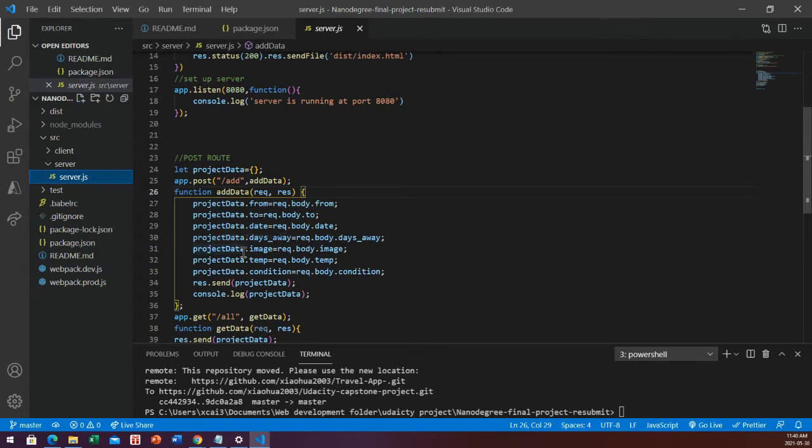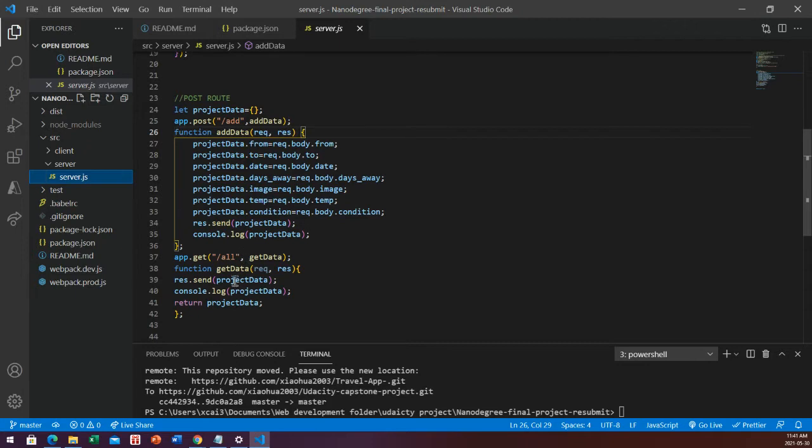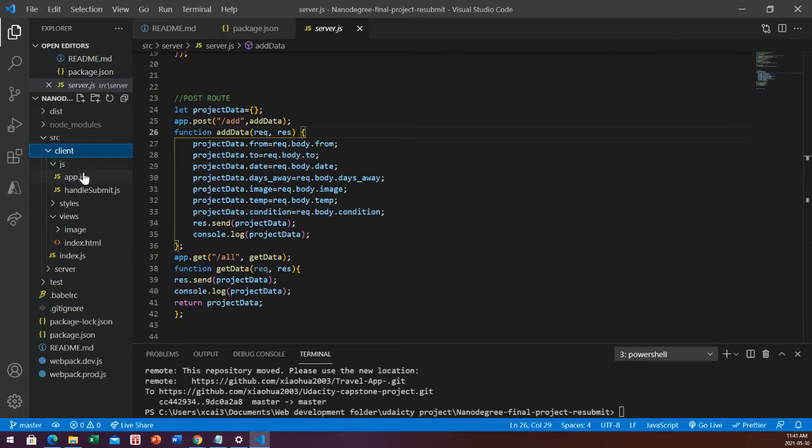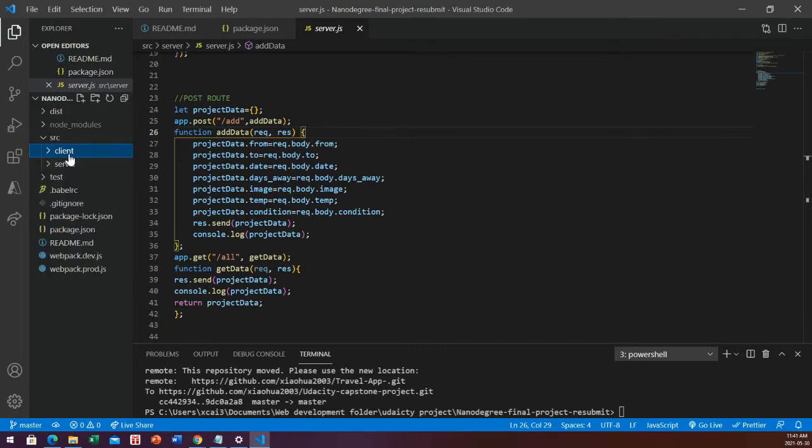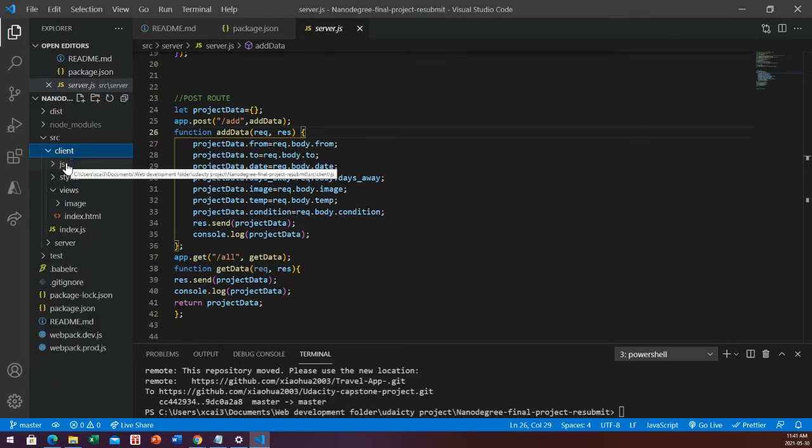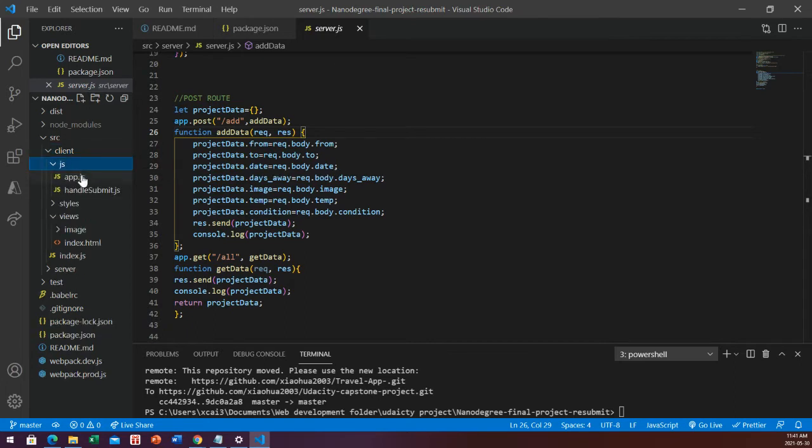This code is used to store the data, like I set the post route. Basically the user can send data to this server by the add route, and the user can also get all the data. Now let's quickly view our client folder. I have a JS folder, which holds two files, app.js and handleSubmit.js.